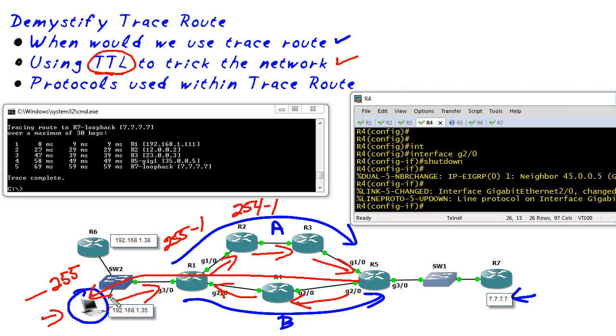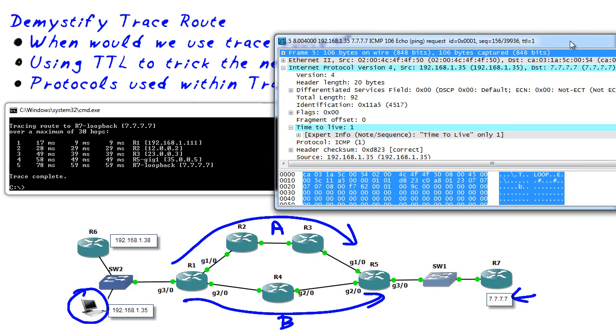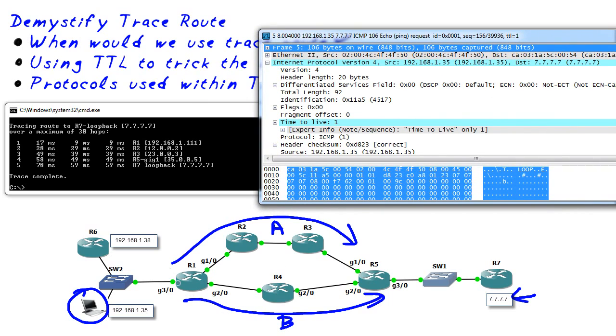We are tricking the network by manipulating the TTL inside of the traceroute packets that we send. So here's what's really happening behind the scenes with traceroute. When our PC sent out the traceroute command, what it looks like to the network is a ping request, sourced from our IP address, destined to the IP address of the destination we're trying to reach. And that's right here. Here's the source, 192.168.1.35. That's us, destined to 7777.